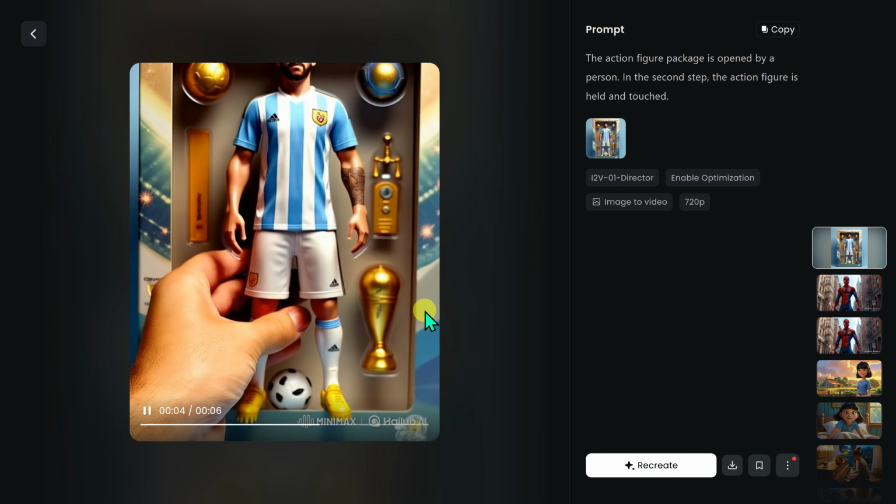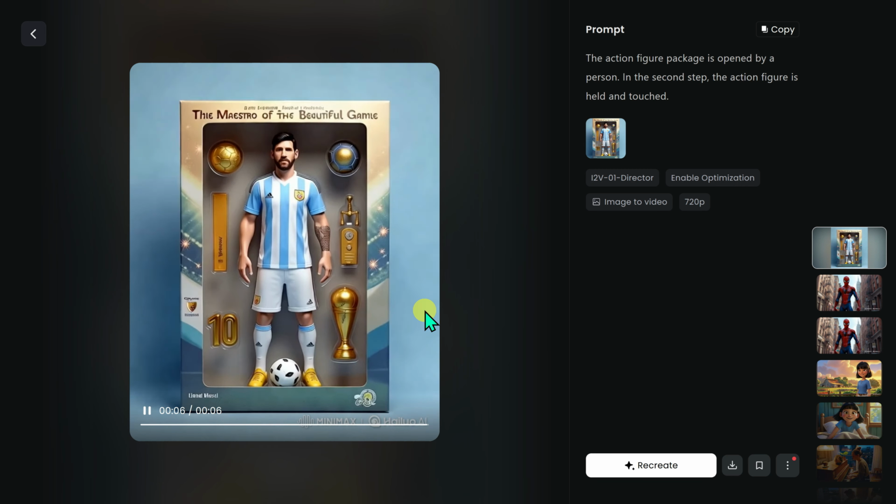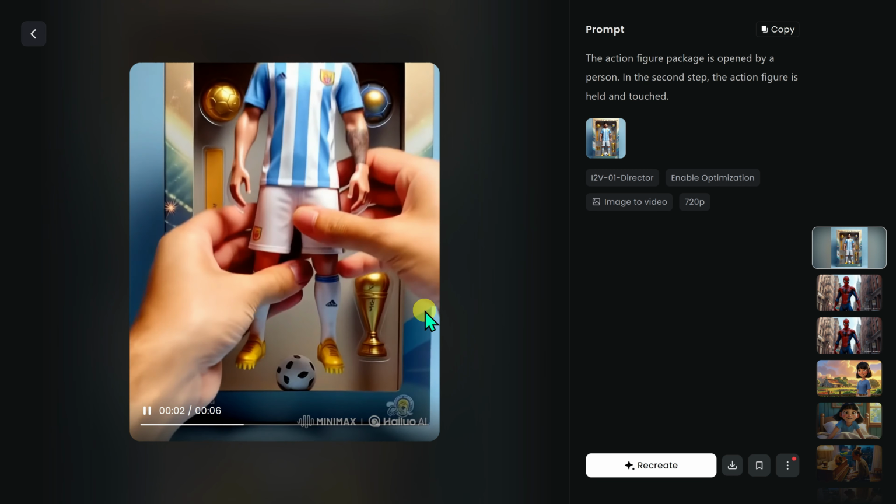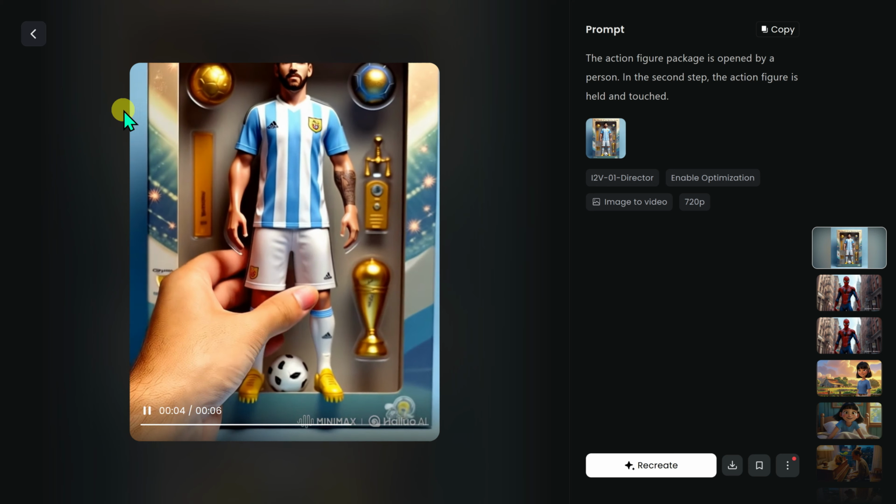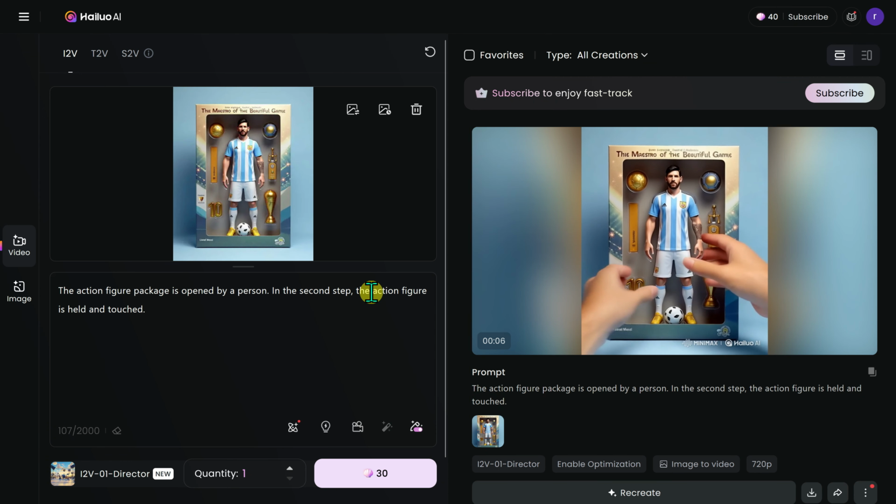So in this full step-by-step tutorial, we started by designing our dream action figure using AI, and then we didn't just stop at the packaging, we animated it and made it feel alive. How cool is that?